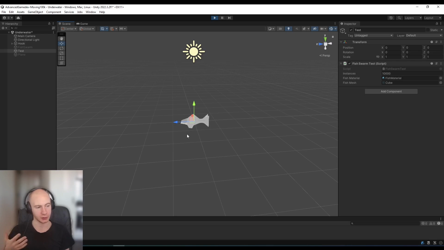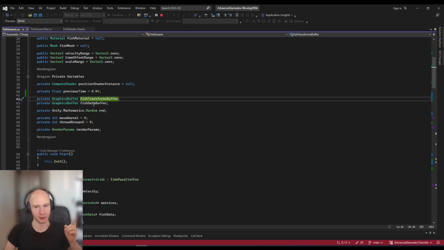And so our next goal is to adjust the starting positions so that the fish spawn within a radius. So we can't do it with a single matrix we just defined. We need an array of matrices, which means we need a graphics buffer.